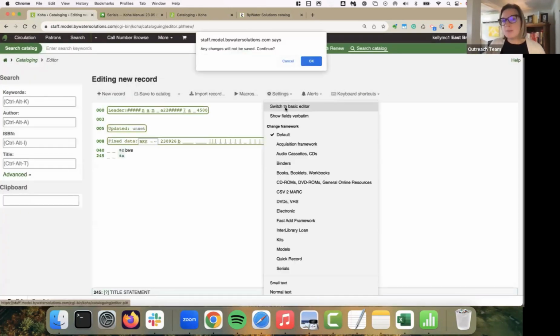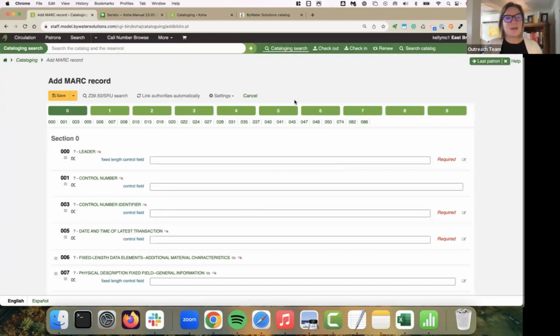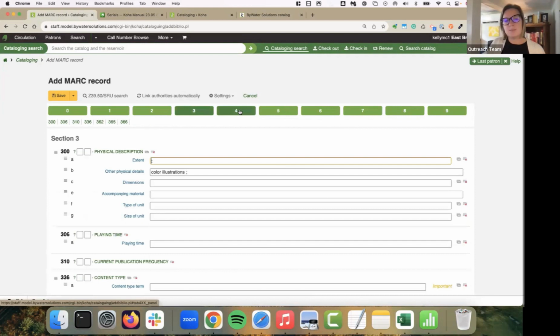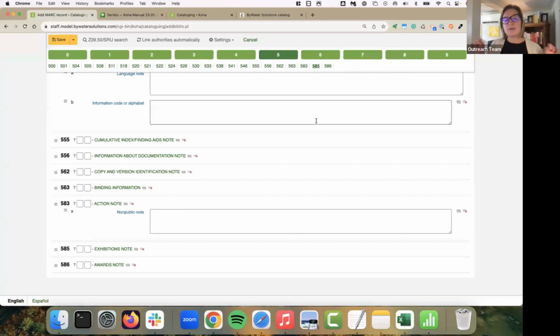I'm going to go over to the basic editor just so we can see how that looks, because both can be used by your library, and it's a permission thing as well as probably just what you're comfortable with or what you like to see. This is the basic editor, which has 10 tabs at the top, bringing me to those respective MARC fields. I can also click on any of the subfields and be brought down to that area within the record itself.